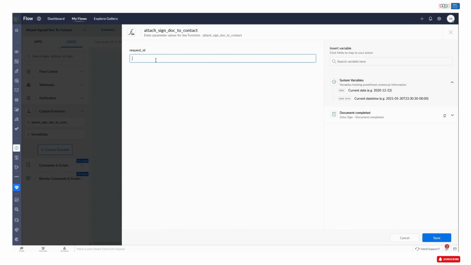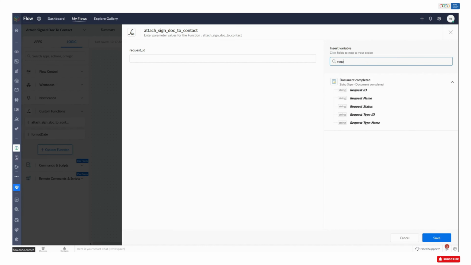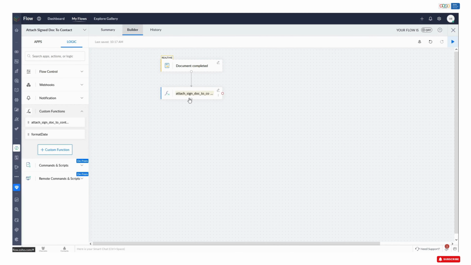And what you want to do is click and drag this custom function and attach it to this block here. So upon doing that, it'll ask you, well, what do you want to put for request ID? And we're getting the request ID from when the document is completed. And you can just search here, request. Here it is, request ID. So what's happening is when the flow is triggered, meaning when the document is completed, it'll send the request ID as the variable into this function. And then we're going to set up the function to use that request ID. So let's save this. Okay, so now we've set it up that way.